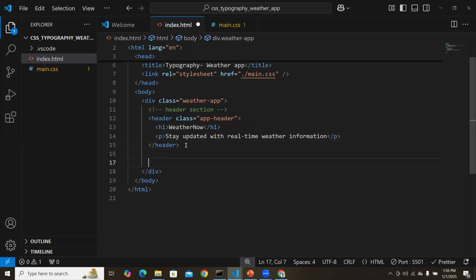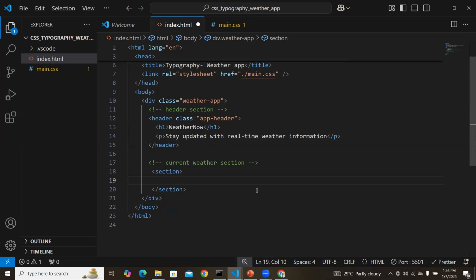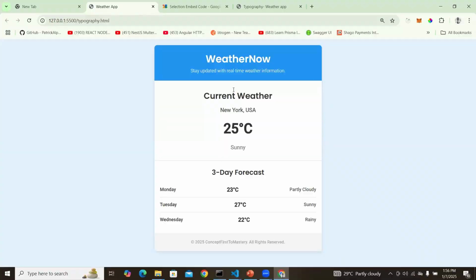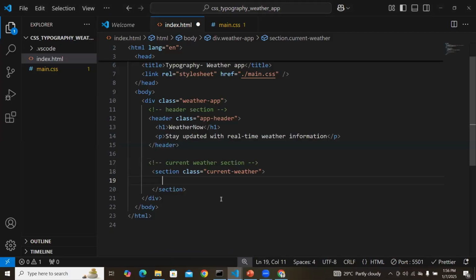Then outside the header section, we have, let's just say, the current weather section. That's the next section that I told you about. Here we just call it section. We use the section element, right? And here we just have a class of current-weather. So we have this text, this, this, this, right? Let's just represent that.